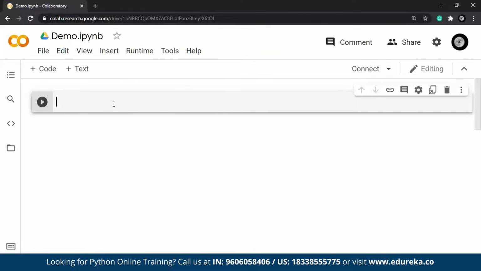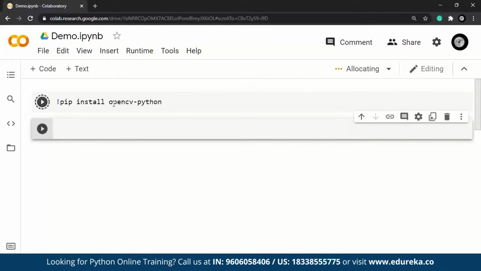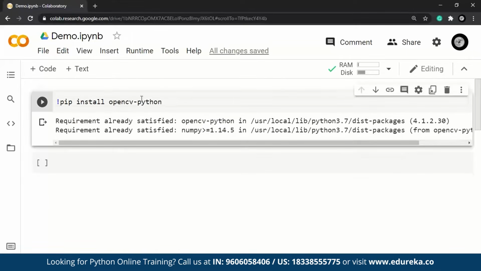First off, you might be wondering, how can I install OpenCV? It's pretty simple. In order to install OpenCV, all you need to do is pip install opencv-python. And after this, all you need to do is press shift enter. As I'm using Google Colab here, it comes pre-built in our system. But if you're trying to download this on your system, you can just type this in your command prompt.